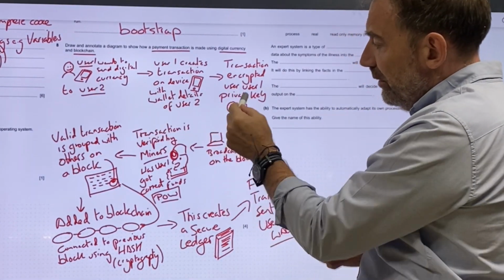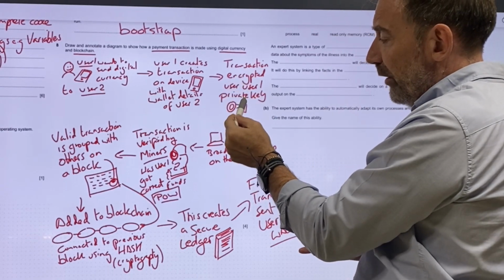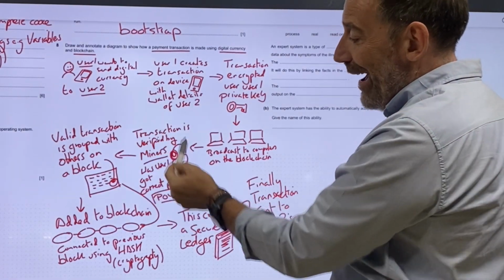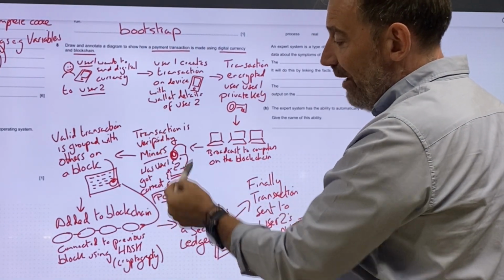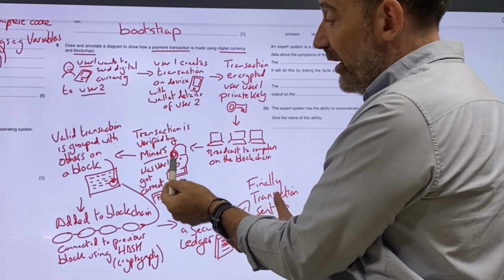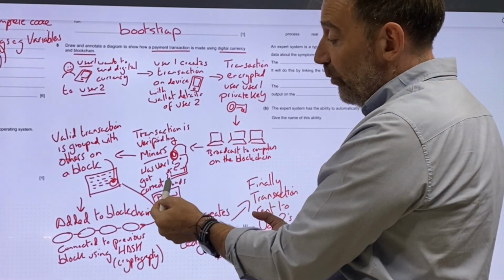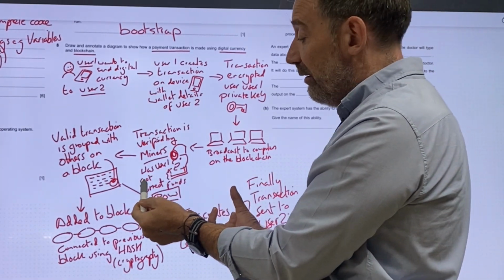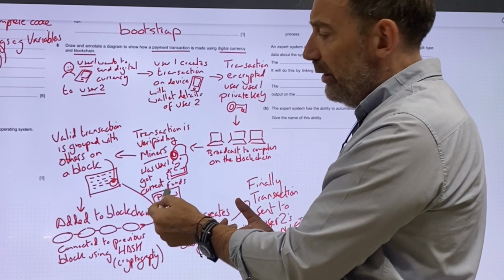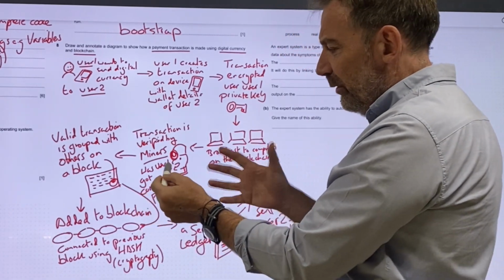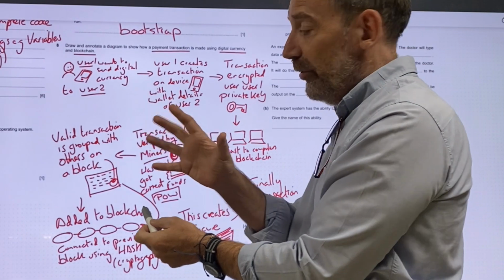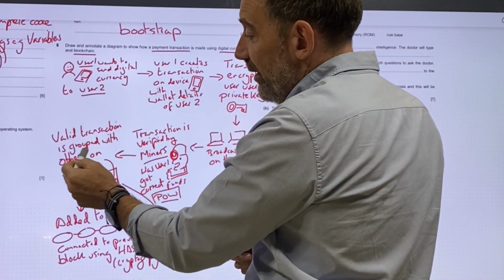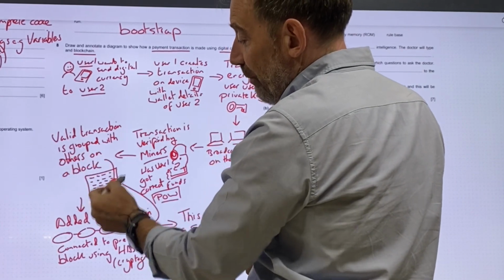Yeah, then once this transaction is completed and been encrypted, it's broadcast to computers on the blockchain where miners are working, a little miner here, to verify if this transaction is legitimate, if user 1 has got sufficient funds to carry out this transaction, and a proof of work is generated. The miner has to solve some kind of cryptographic puzzle. Then, once the transaction has been validated, it's grouped with others on a block.